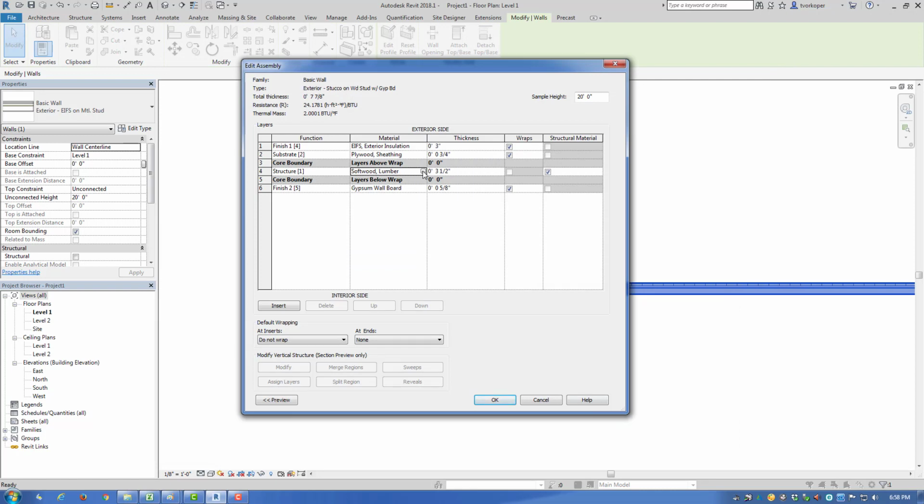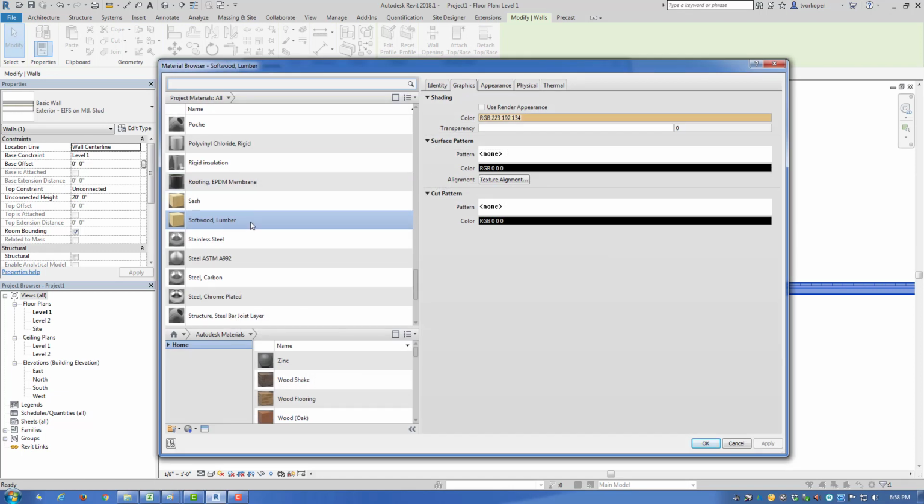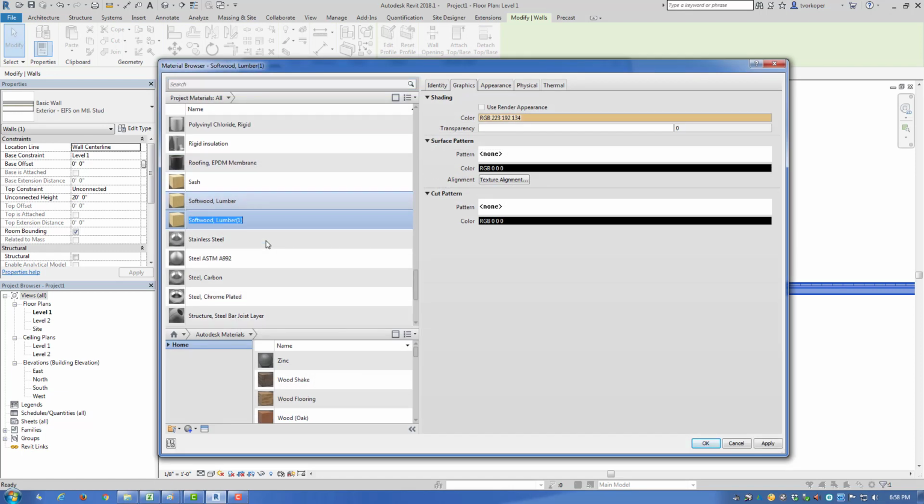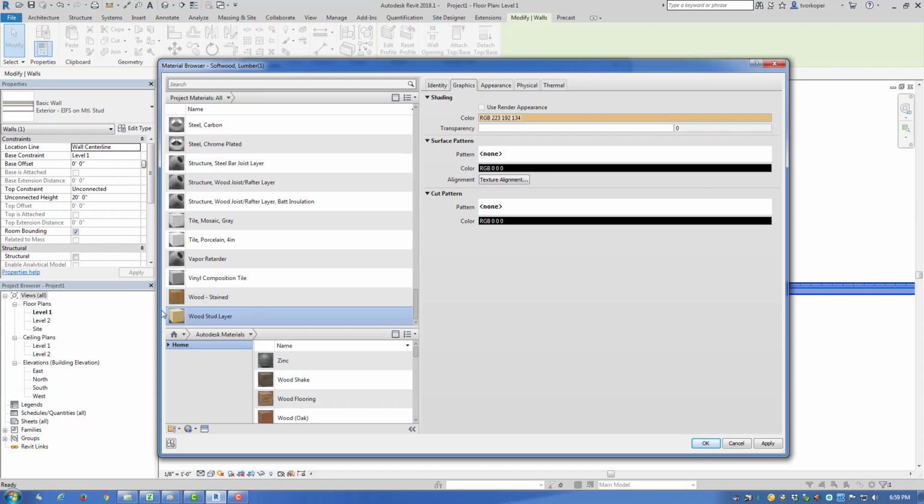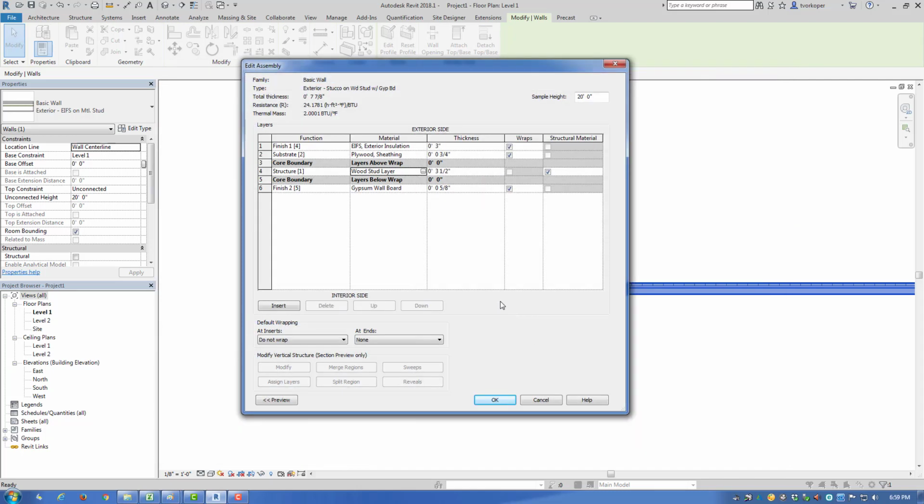We could go back to our material, right click on softwood lumber, duplicate it, and call this our wood stud layer. Hit return, and now that is what we'll use. That's more correct. And we will learn about the material browser and editing materials at a later time. We hit OK, we can see that we have a wood stud layer that's 3.5 inches thick.